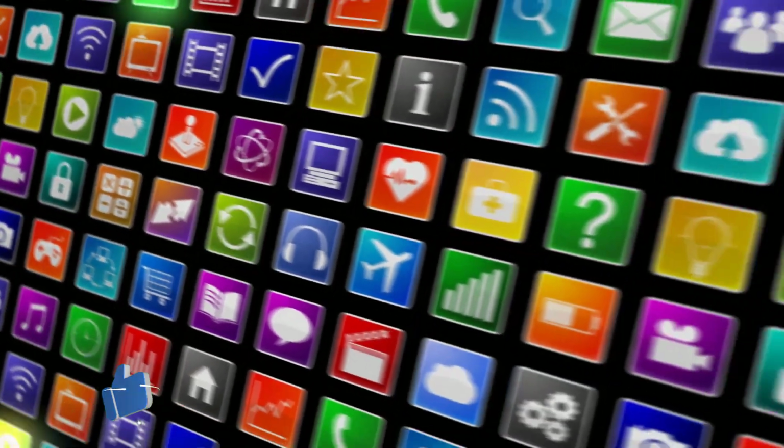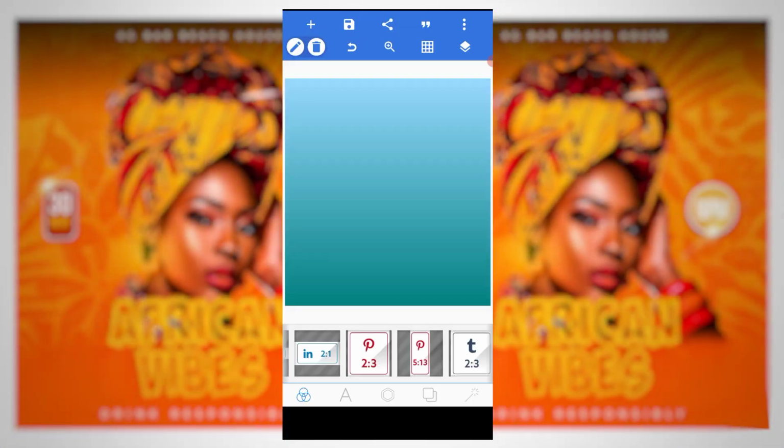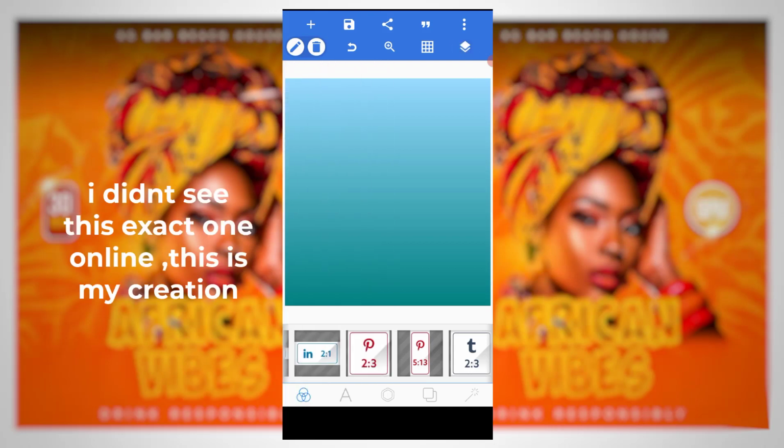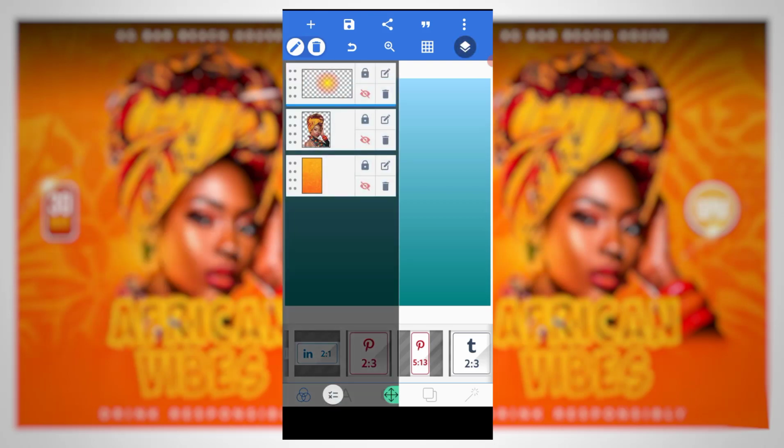In this particular tutorial, we're creating a simple club flyer design. Let's just go straight to the tutorial. Now, I saw this design somewhere online. I just decided to play around with it and I got something. All right, so let's just play.